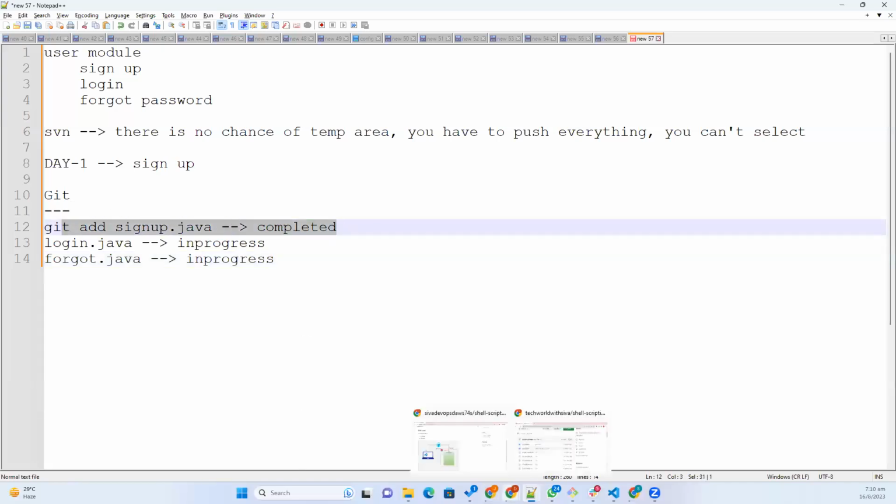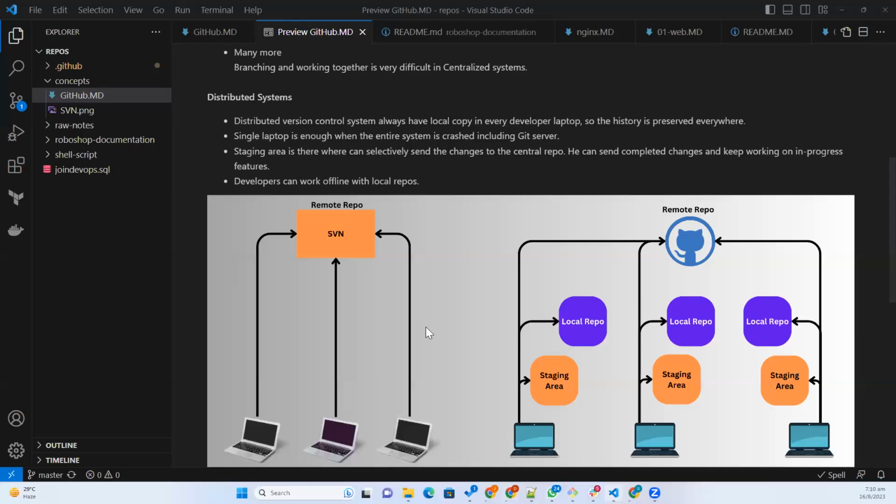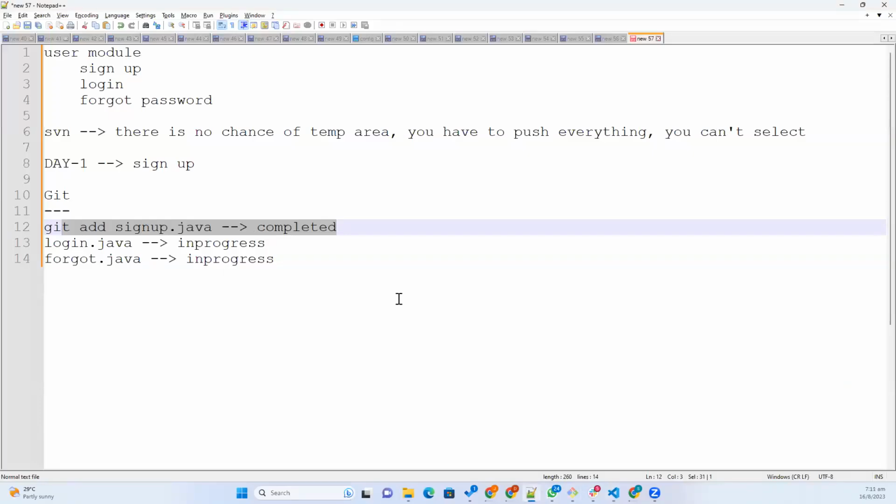So that is why first you are sending it to the staging area. From here, you are doing one more step, committing to the local repo. This is the local repository, and from the same setup you are pushing it to the central repo. So that is why the staging area is very useful in a decentralized version control system. Developers can selectively send the updates to the central repo. Now it will go there into GitHub, and you can release only this signup.java. You can deploy only that. So that is the main advantage.